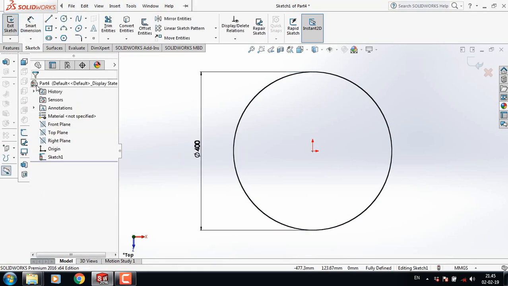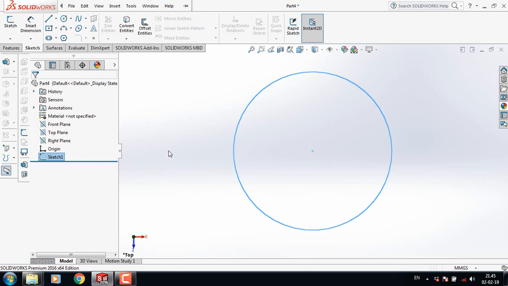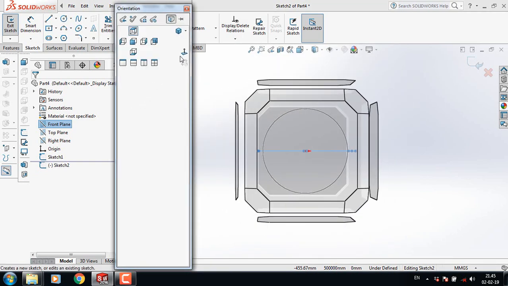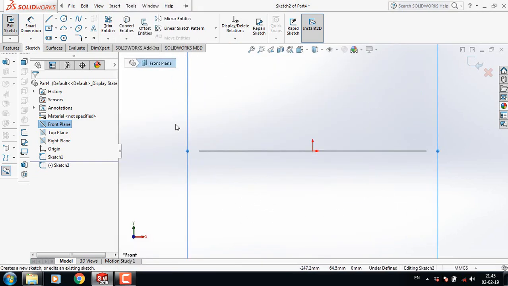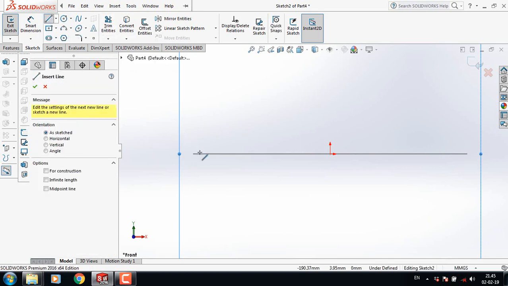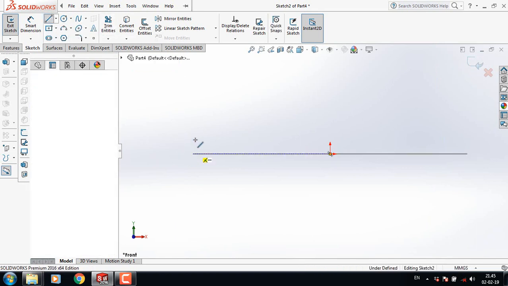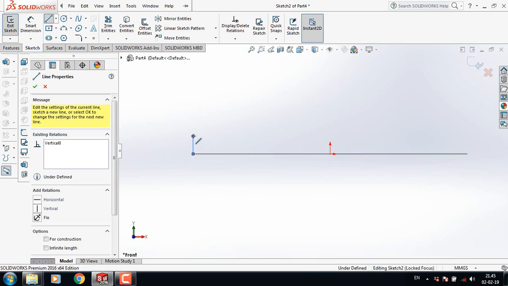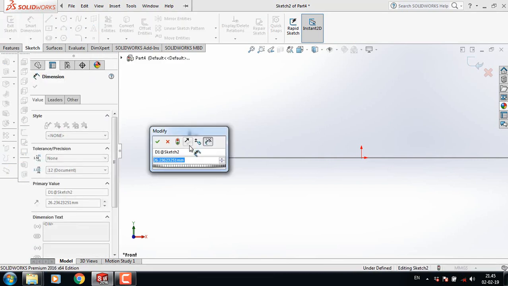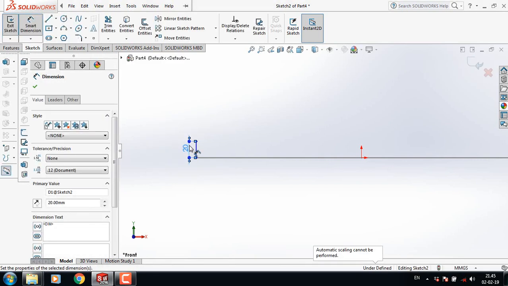Okay, now exit. Now select front plane, sketch. Now click on spacebar and select normal to. Now select this line and from this end point draw a line. Now go to smart dimension and take this dimension just 20 mm.